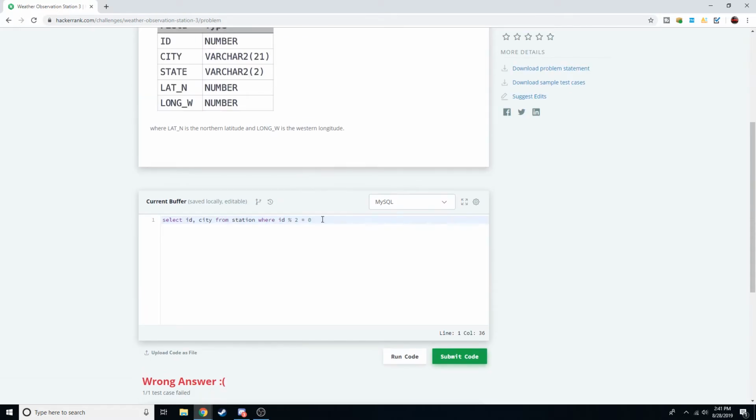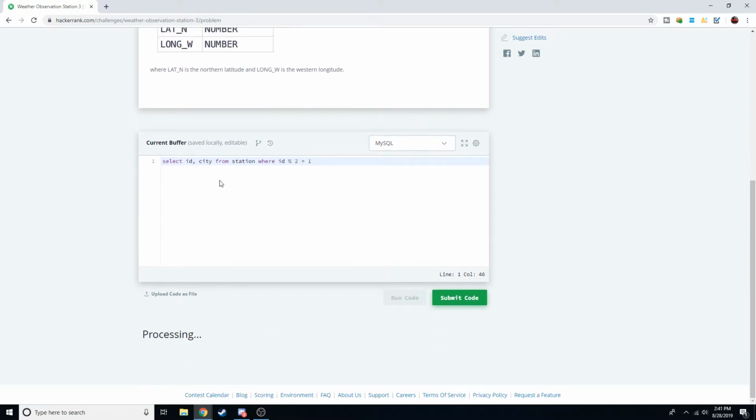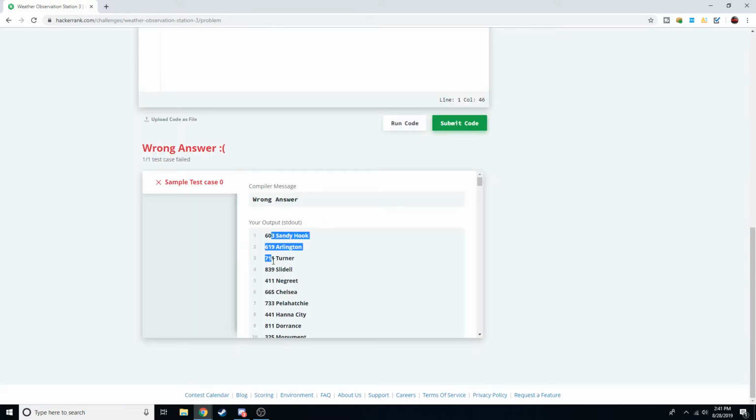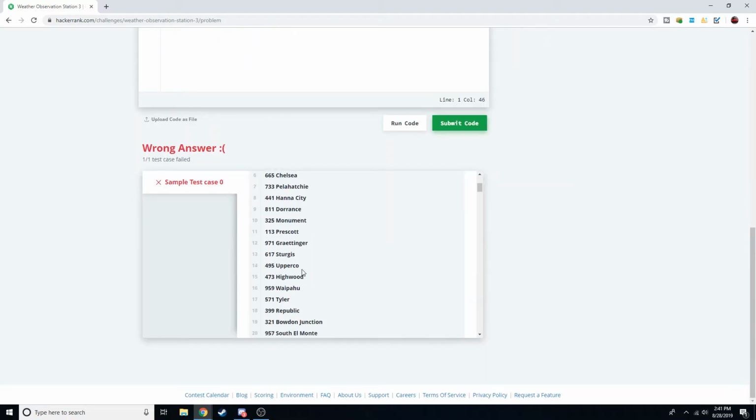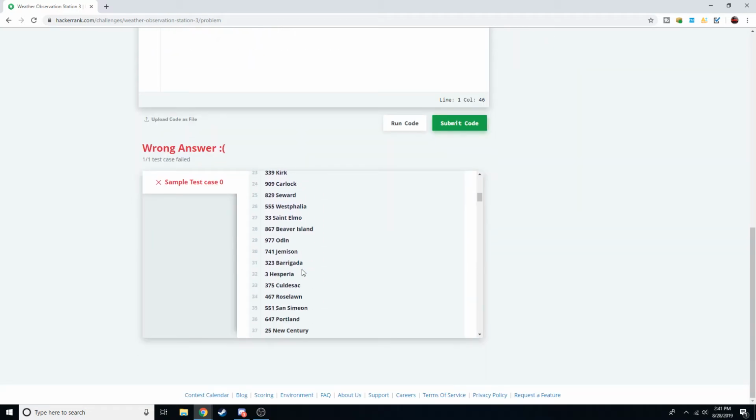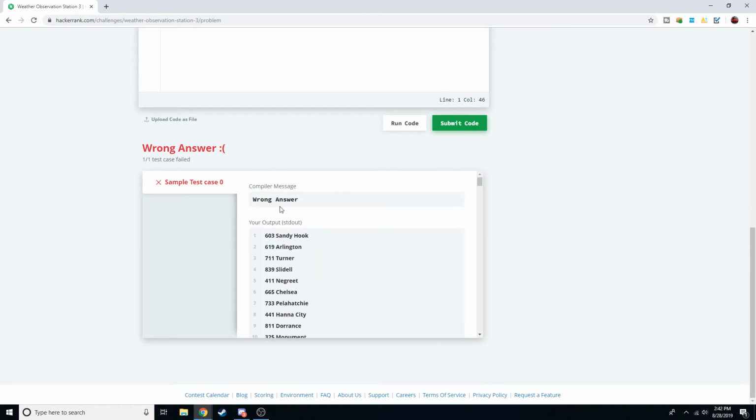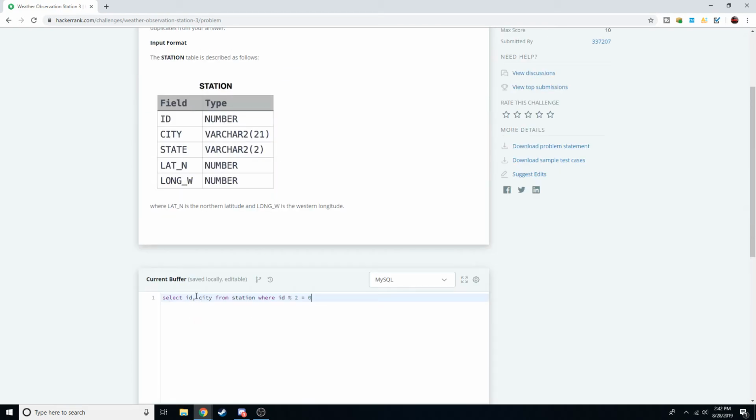If we were to do the opposite and hit run, it would show us the odd IDs. Every single one of these is odd. So we have the even down. Now we needed to avoid duplicates. I could go through this and try to find one, but I don't really want to. So I'll just tell you real quick how to do so.